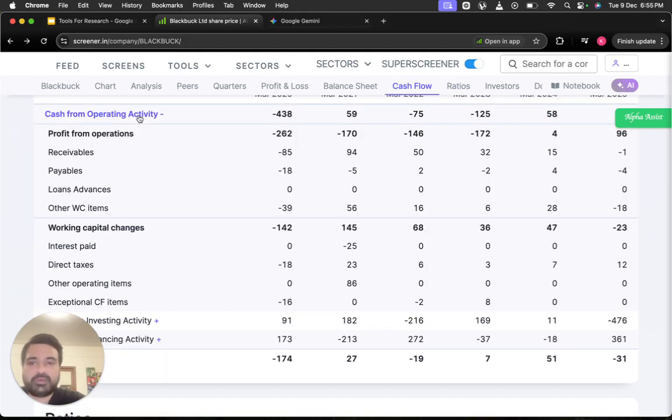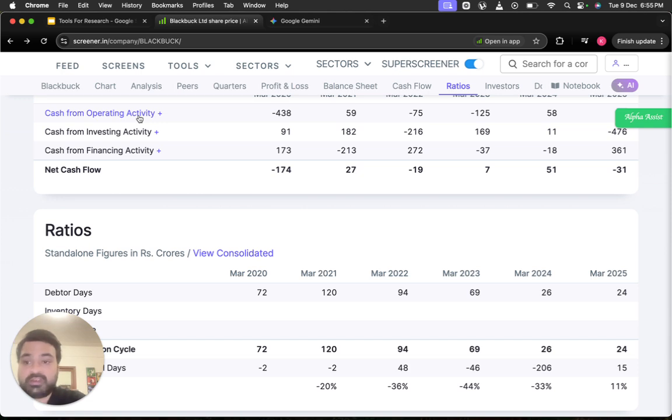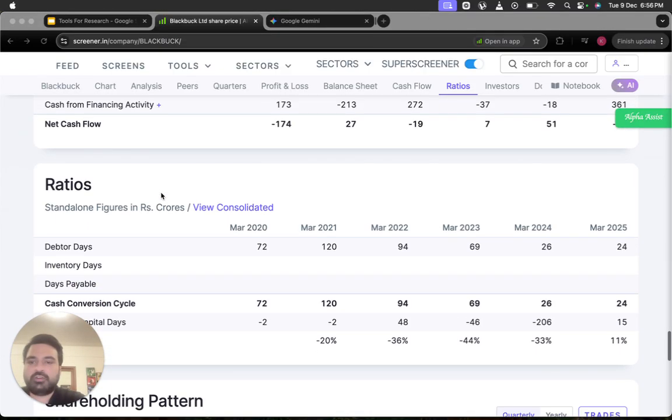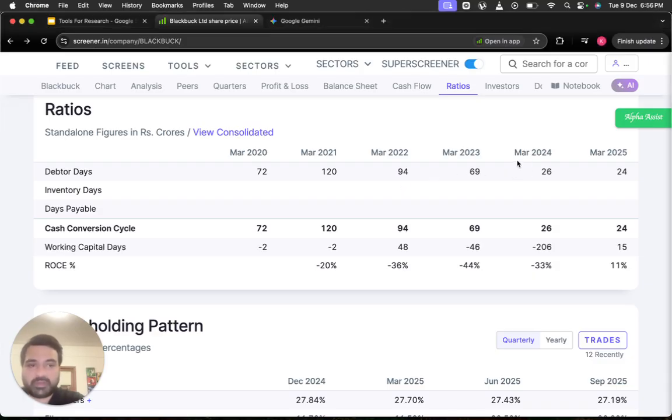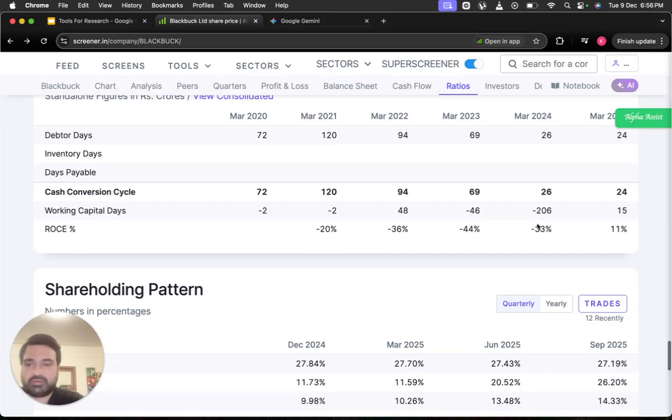And you can get further information by looking at annual reports, or ideally tuning into conference calls and asking the promoters these tough questions. Then down on this page, you have all the ratios. These are standalone again, but they give you important metrics like debtor days, inventory days, days payable, cash conversion, and ROCE.